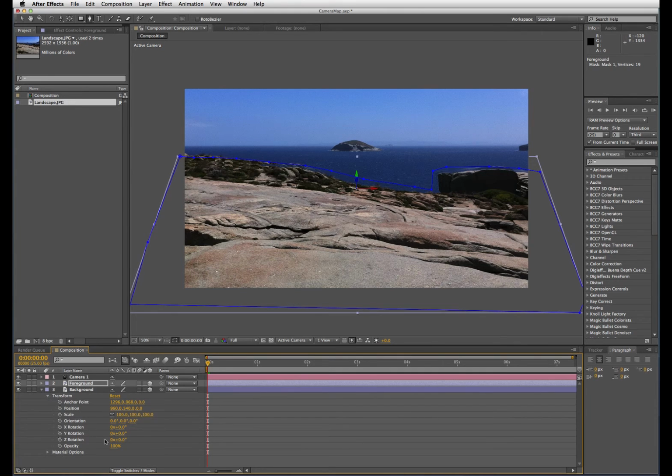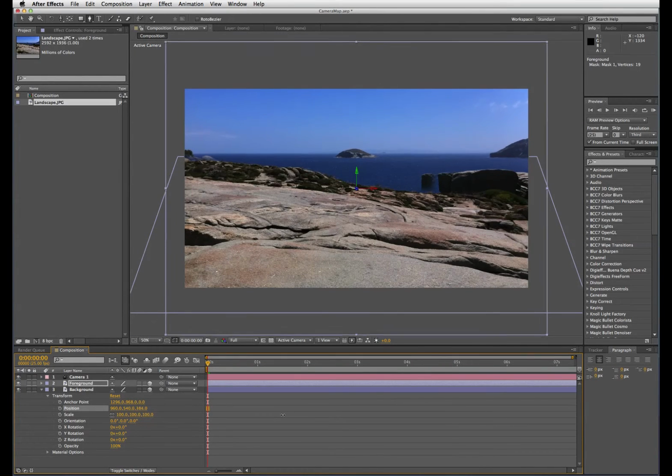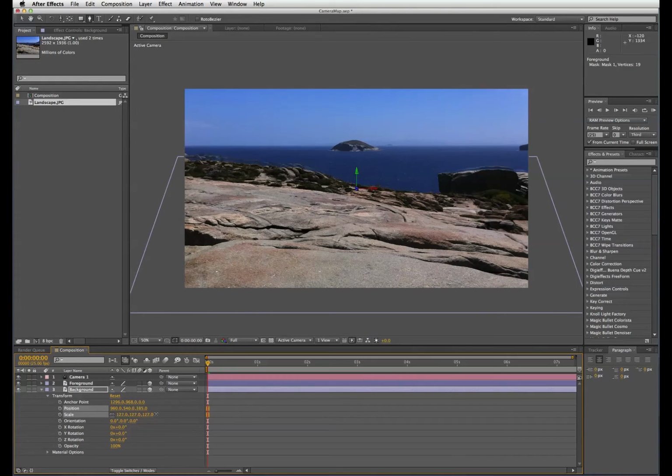And this time you're going to want to move the background far away. So move that to, I'm going for about 380 there. But then you want to make it look the same size as it did before. So increase the scale to about 125, just adjusting the position there so that it sits where it was previously.